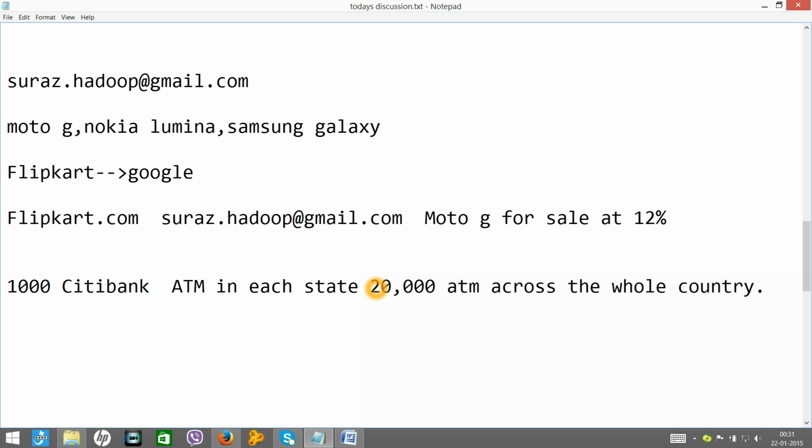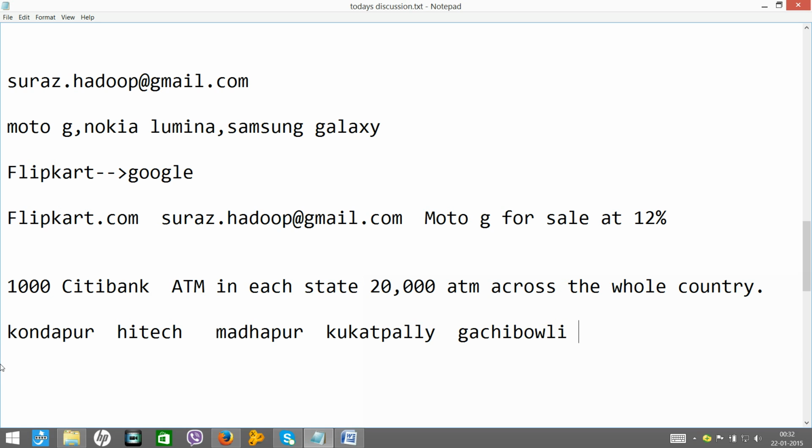Now every day in all these ATMs, a lot of people go and withdraw some amount. Let's take the example of Hyderabad. Let's say Kondapur is a place, High Tech City is a place, Madhapur is a place, Kukatpally is a place, and another one. Let's assume we have one ATM each from Citibank in each of these places.